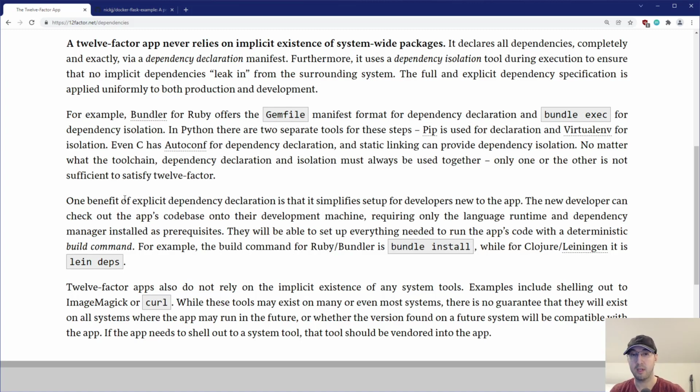Now, they also say here that one benefit of explicit dependency declaration is that it simplifies setup for new developers to get going. And that absolutely is totally true, right? Just having a Gemfile or requirements.txt file where you can run a bundle install or a pip install and everything is all set up and good to go. Totally nice, instead of expecting a new developer to have to run like 17 different commands to get something up and running, in case you didn't have this file here.